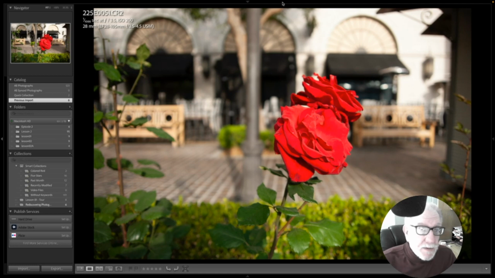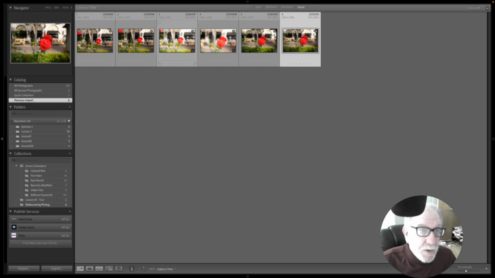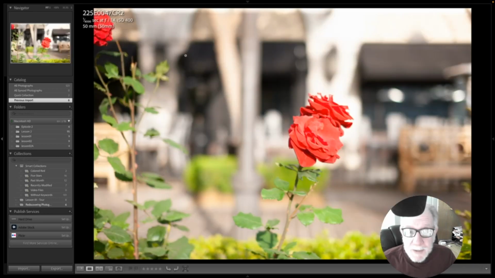So anyway, there you go. So this is the f3.5. Now let's go back to the f1.4. Quite a bit of difference. I like this one much better.